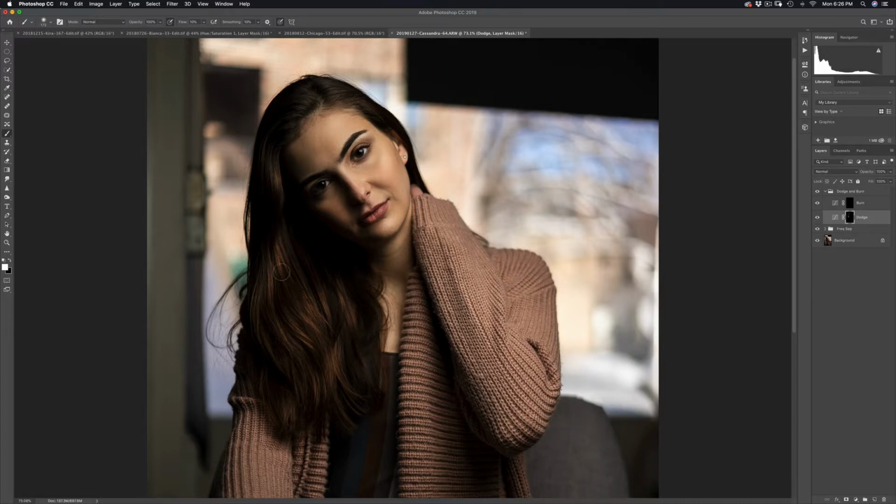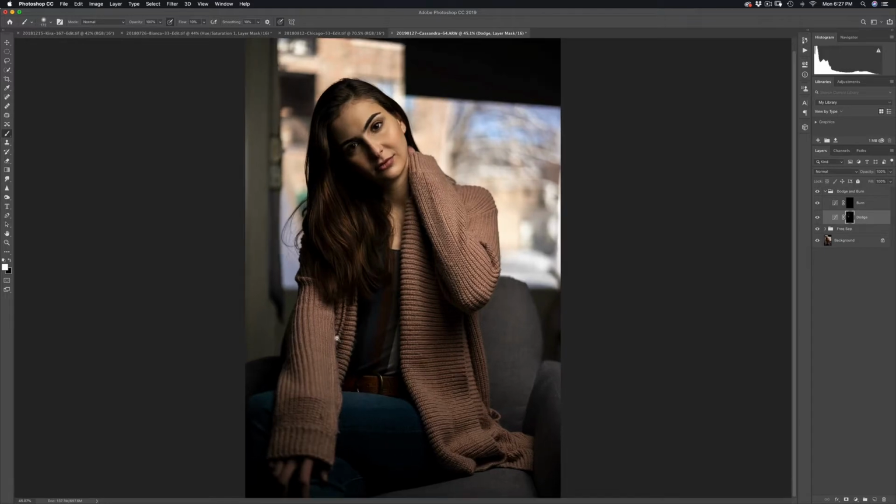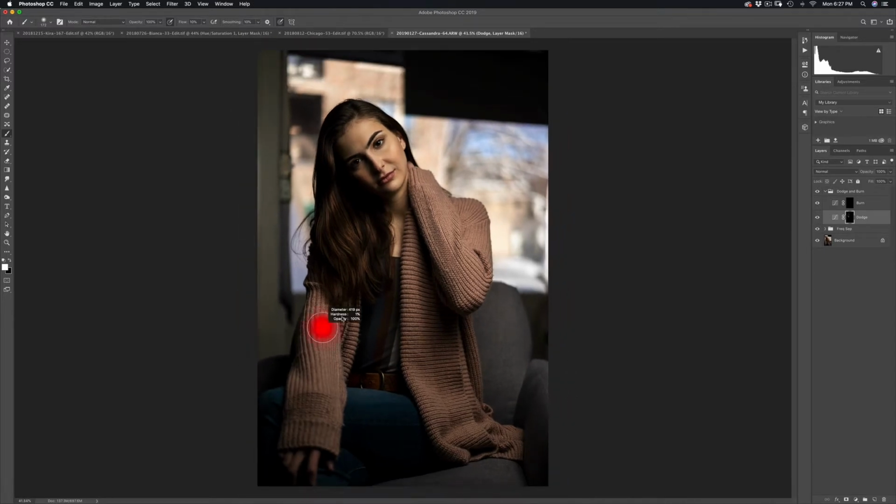We want subtle changes. We don't want really heavy-handed stuff because you don't want people to look at the image and be like, oh, clearly that guy dodged and burned that area. You don't want that. If people can tell that you dodged and burned your image, you probably did it wrong. It really should be very subtle. It should look very natural.